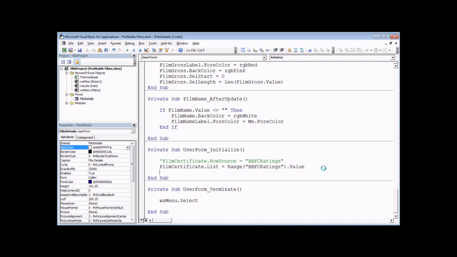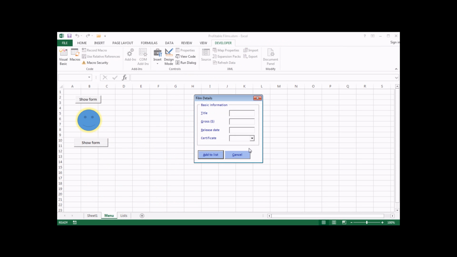So to the end user to begin with, there will be absolutely no difference in the way this works. If I switch back into Excel quickly, and choose to show my form on screen, I'll get exactly the same list of values that I had last time with the RowSource property.